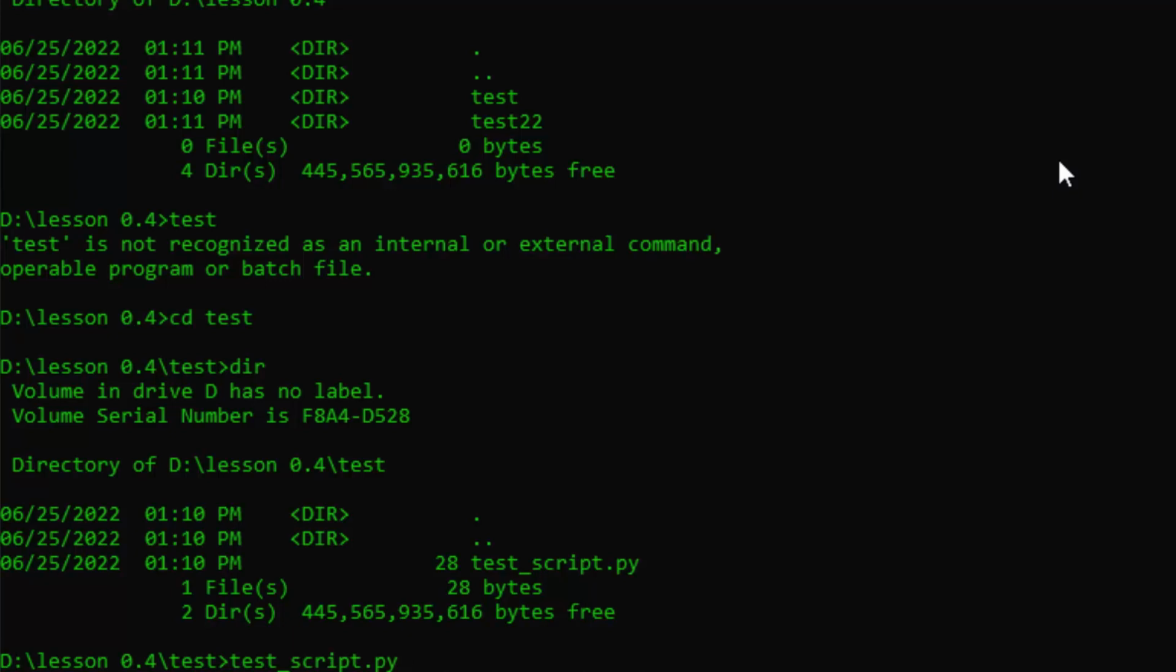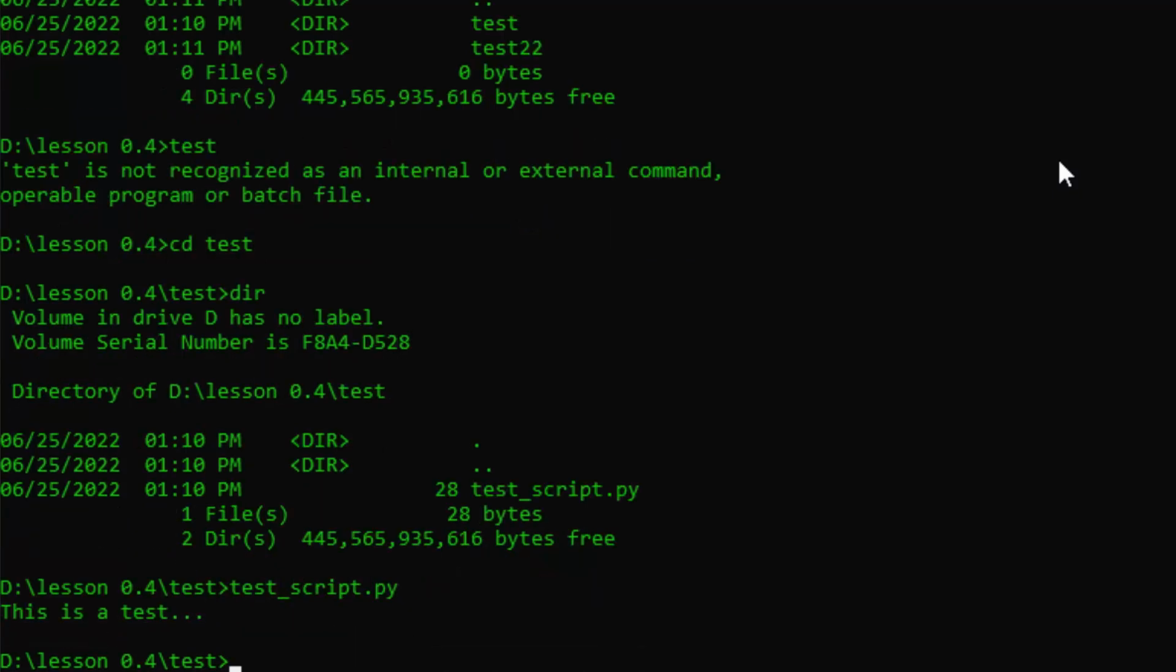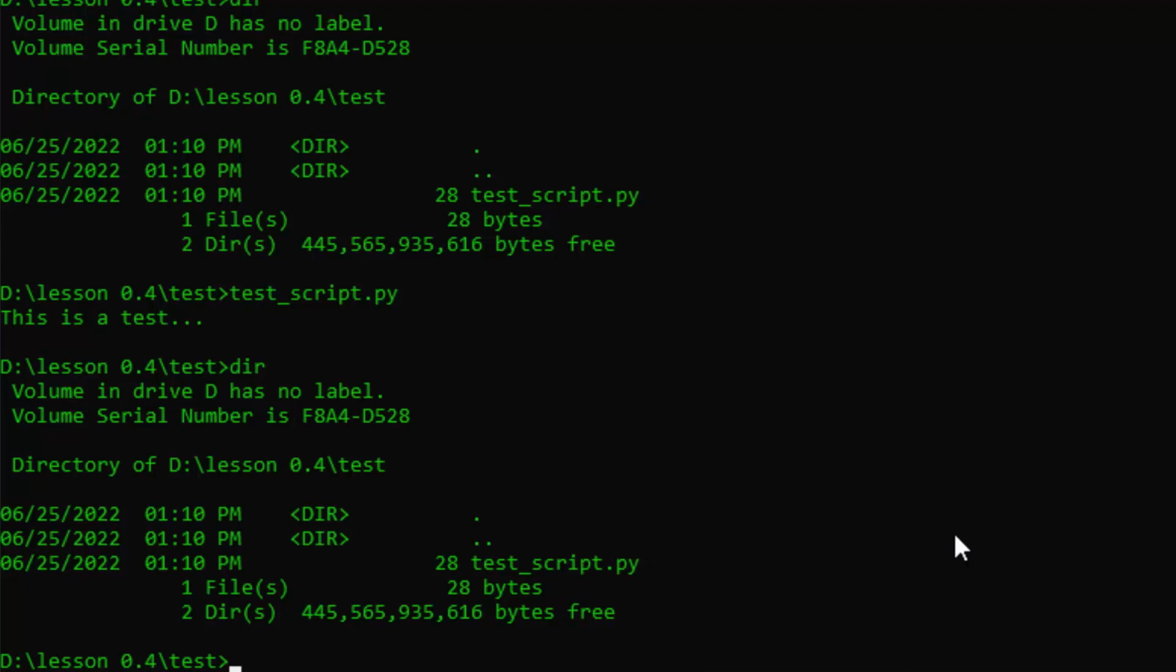And you just hit enter, and boom, the script runs, and we have the output right here, and it says this is a test, and then the script ends, and now we're back in our folder. And again, if you want to check to make sure what's in there, like a sanity check, hit dir. I do this all the time just to make sure I'm in the right place. And you can see, yes, we are still in the test directory.